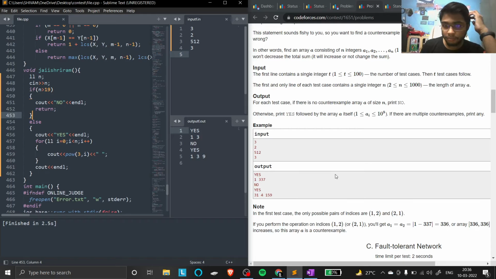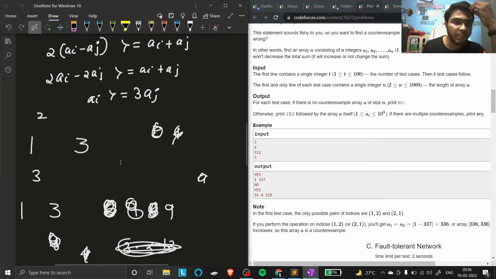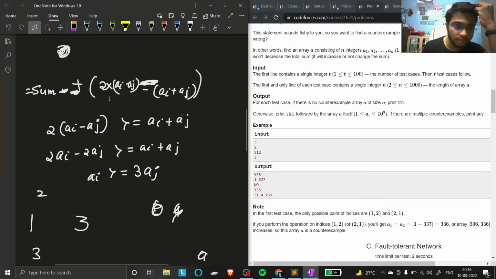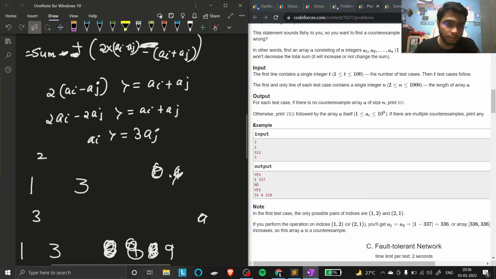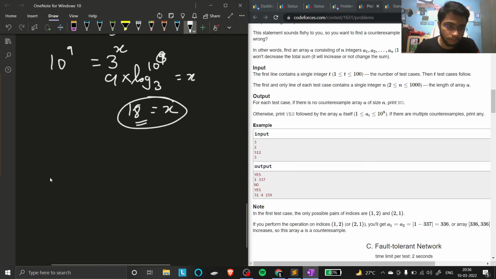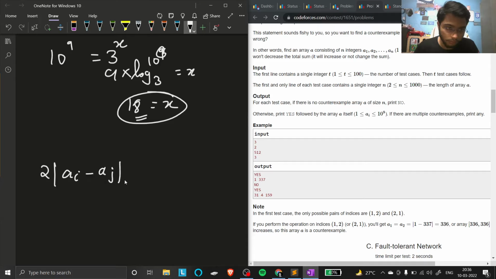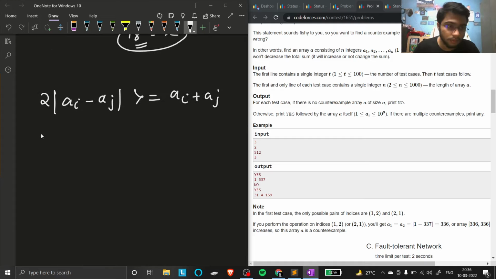When 512 couldn't come. That thing is right, it should be right. Oh, here is mod, the condition of mod, we forgot. Okay, so there is a case when Ai is greater than Aj. So mod will open like this.